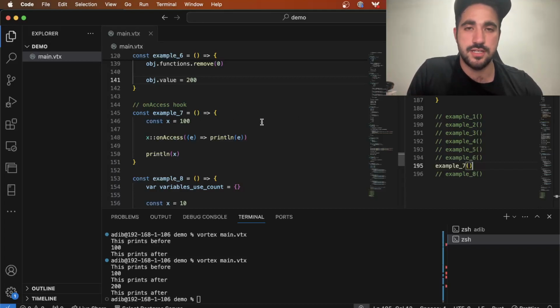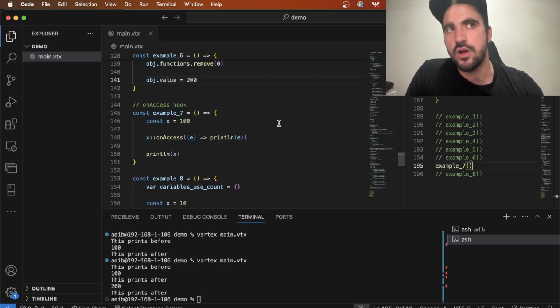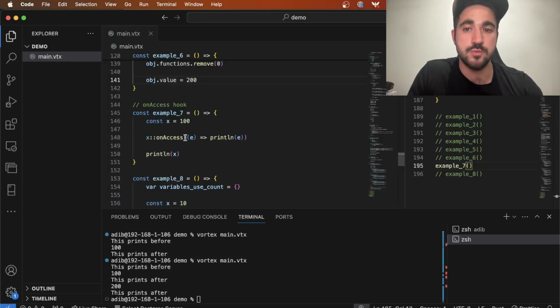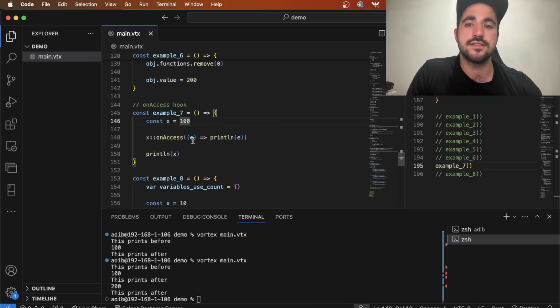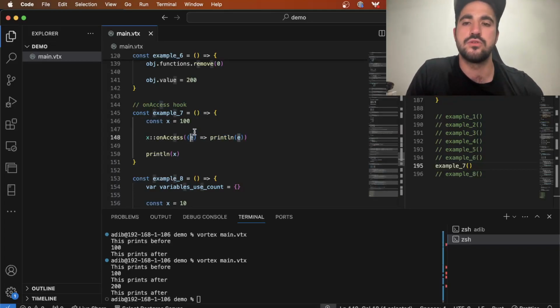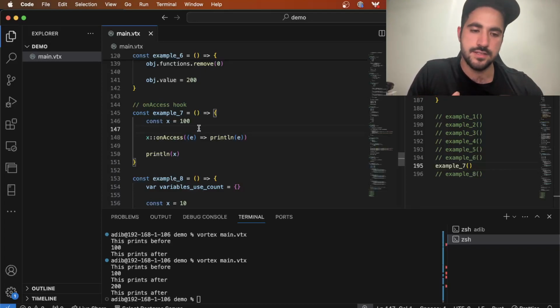Example number 7 is actually very, very easy. It's essentially the same thing as what we talked about in example 1, except instead of an onChange hook, we can actually have an onAccess hook. And it works kind of the same way in terms of how the hook function fires under the hood. However, it injects a different object into this parameter over here. And obviously, it doesn't happen when X or the variable changes. It happens whenever the variable is accessed.